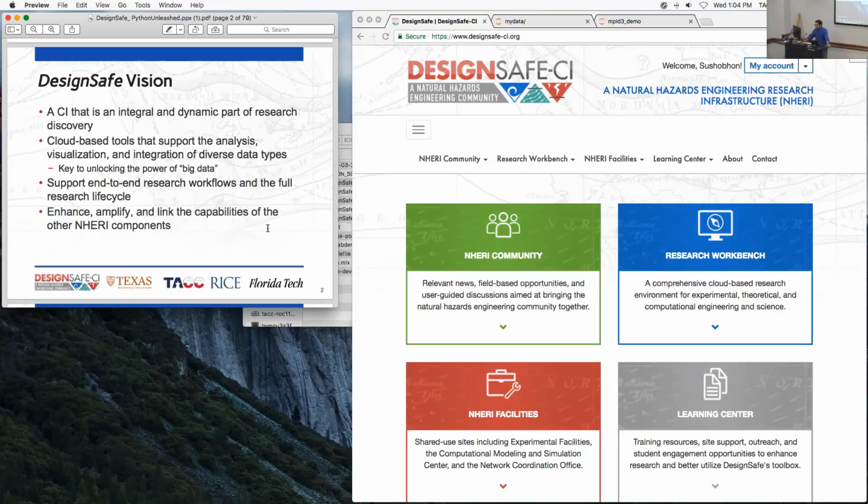And what we really want to do is support the end-to-end research cycle. So we want DesignSafe to be from conception to publication, back to conception, back to publication, and have that iterative process be part of your research cycle and your workflow. And of course, what we want to do is enhance, amplify, and link the capabilities of other NHERI components, and essentially the community that they support.